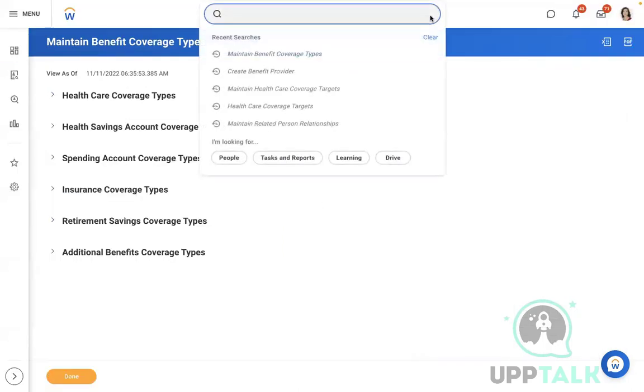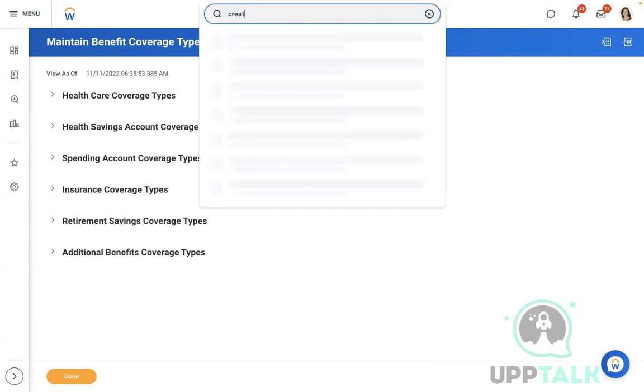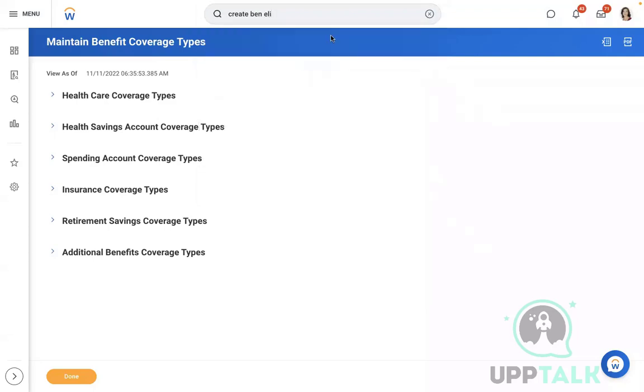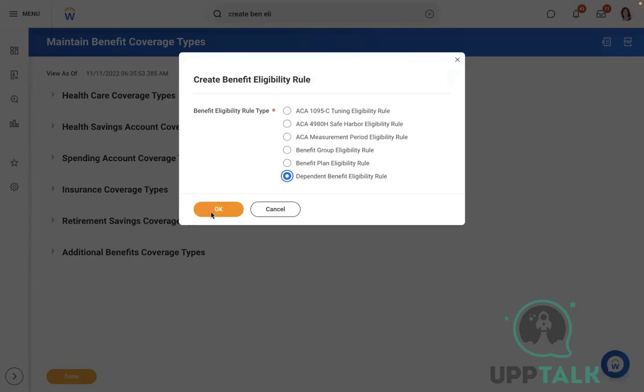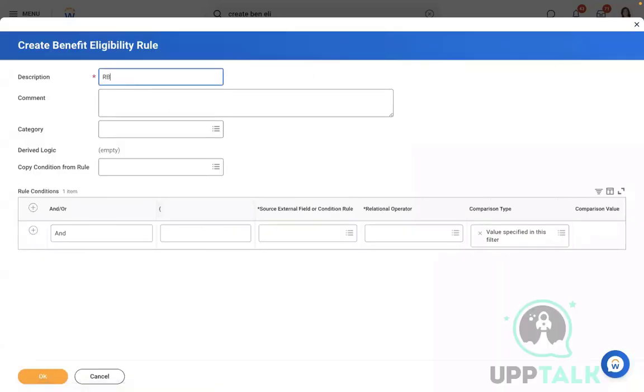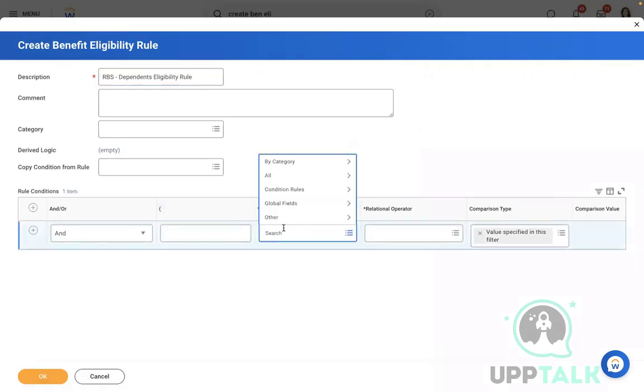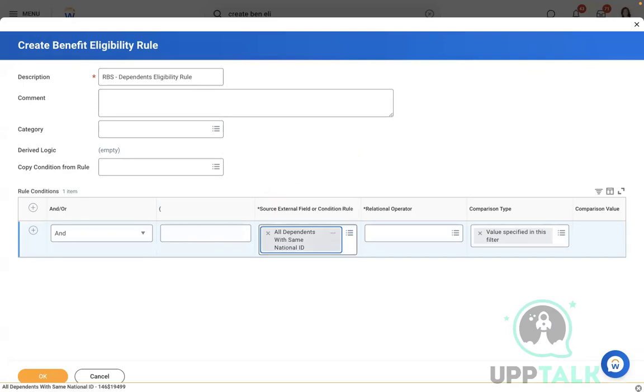And then what is the next task? Benefit group, we are using the existing one for salary. Existing. And we are getting healthcare. We need a dependent eligibility rule also, correct? Yes. So let's create the dependent eligibility rule. Create benefit eligibility. Dependent eligibility. The name is RBS dependent eligibility. So select the dependent eligibility. You can select dependents or relation, either one.